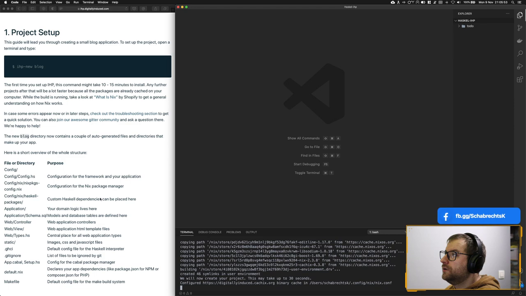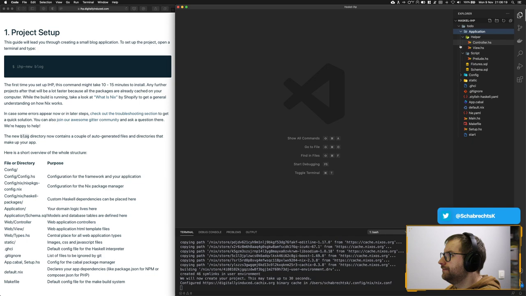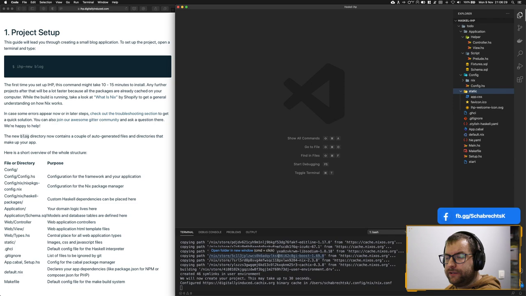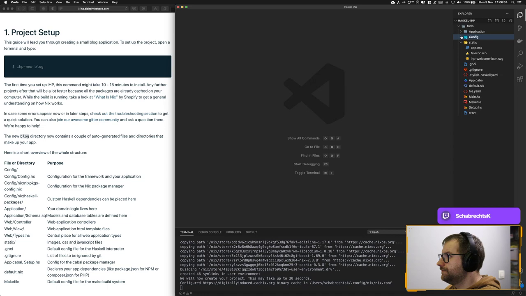Can already see there's a to-do. That's good. See Haskell files, YAML files, Nix files, Cabal files. And you have your application, the database stuff, preload, controller, the helper, some config, and some static files. Well, while this is installing, let's have a look. So we're gonna look at the base. There we go. So it adds its own git ignore. That's nice.